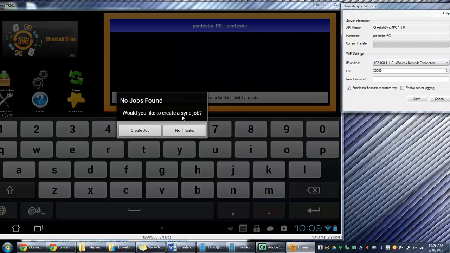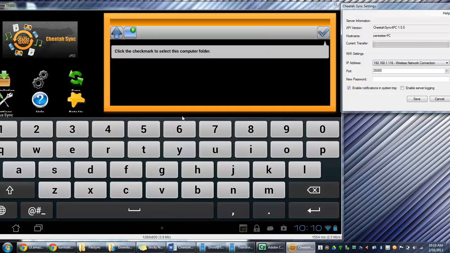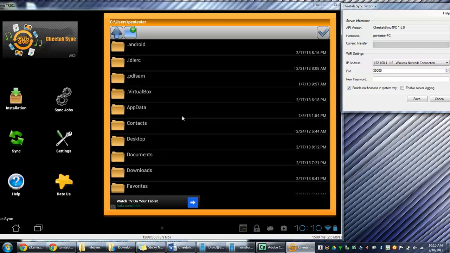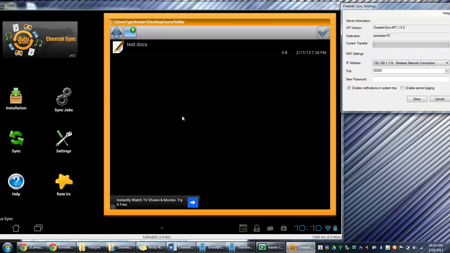Now let's create a sync job. You will now be able to see all the folder contents on your computer. So let's navigate to the folder we created earlier. We'll go up and let's go inside the desktop and our sync folder. Once you're inside the folder, touch the check mark button on the top right to select it.